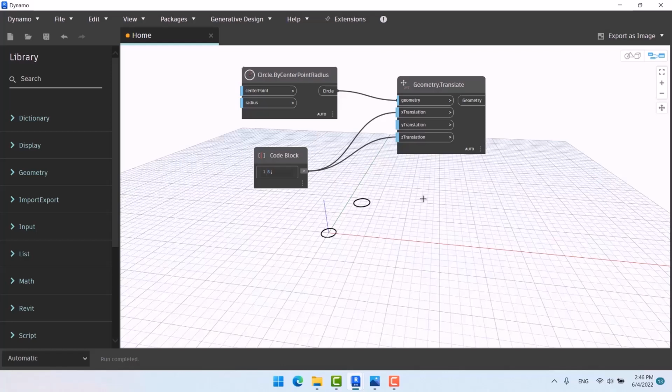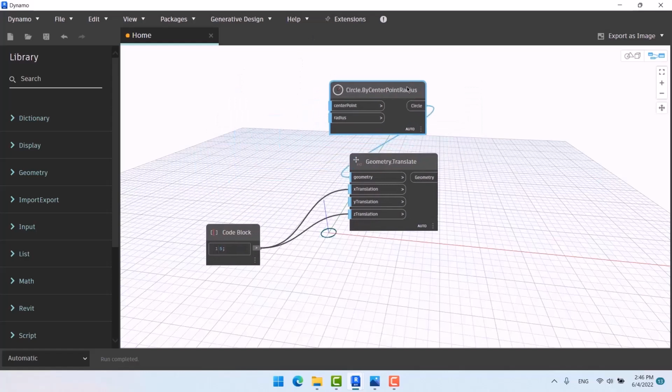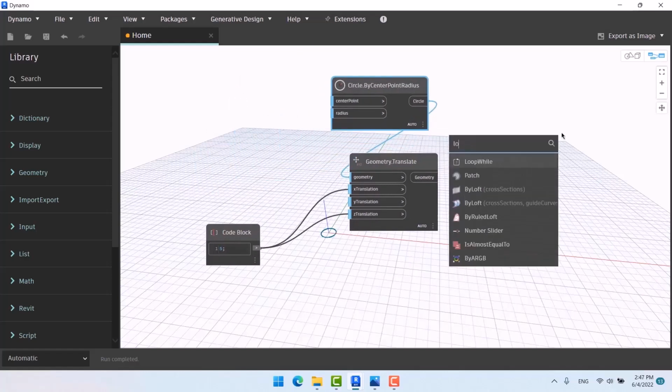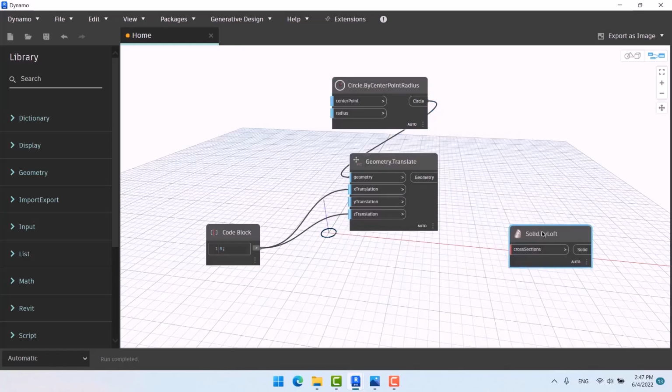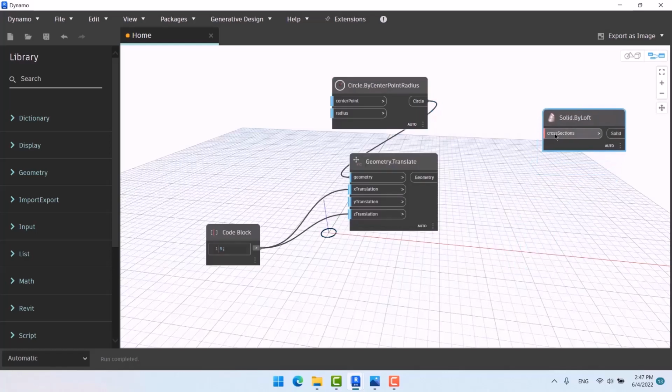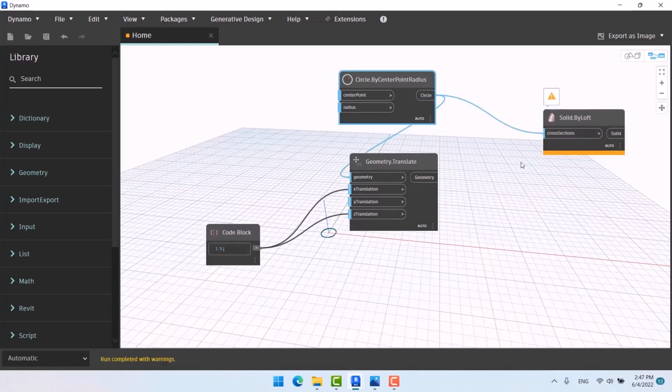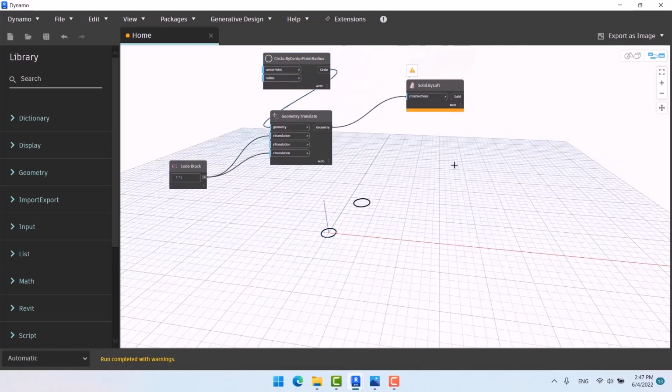But there is something here. Let me tell you about it. Okay, when you right click and search loft, it doesn't matter which one of these you choose, okay? It has only one port, one input. Which one of these am I supposed to connect? If I connect this one, it disconnects the other one.